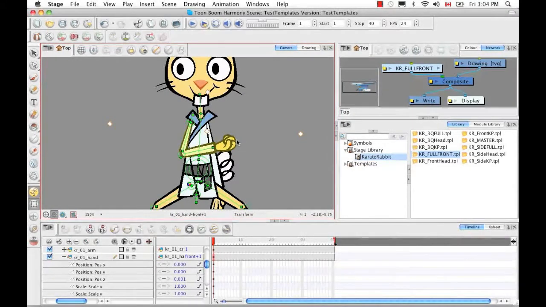So right now I'm finding that the fist is a little bit too close to the face. So what I'm going to do is grab this green square here and pull to stretch the arm out a bit so that as I rotate, the fist won't hit so close to the face. You may have also noticed that I've gone into the data view to adjust the Z position for both the hand and the arm, and you do that on the drawing and not on the deformation group.